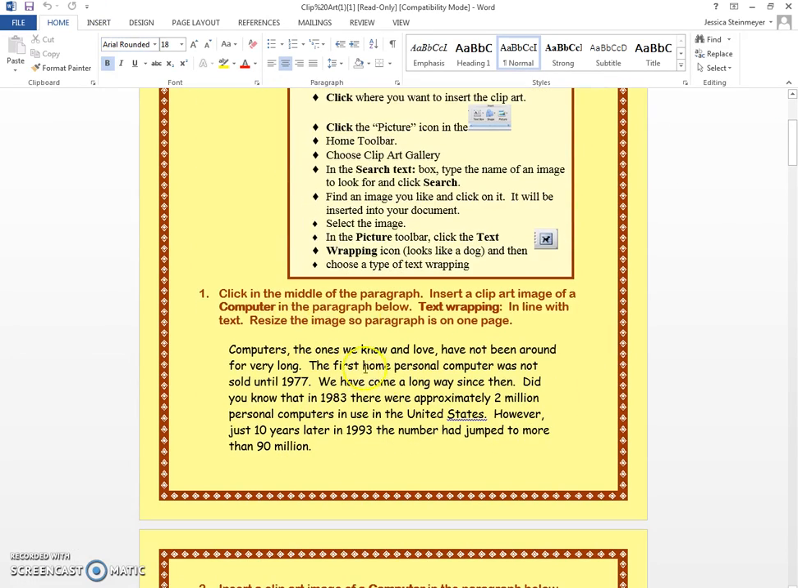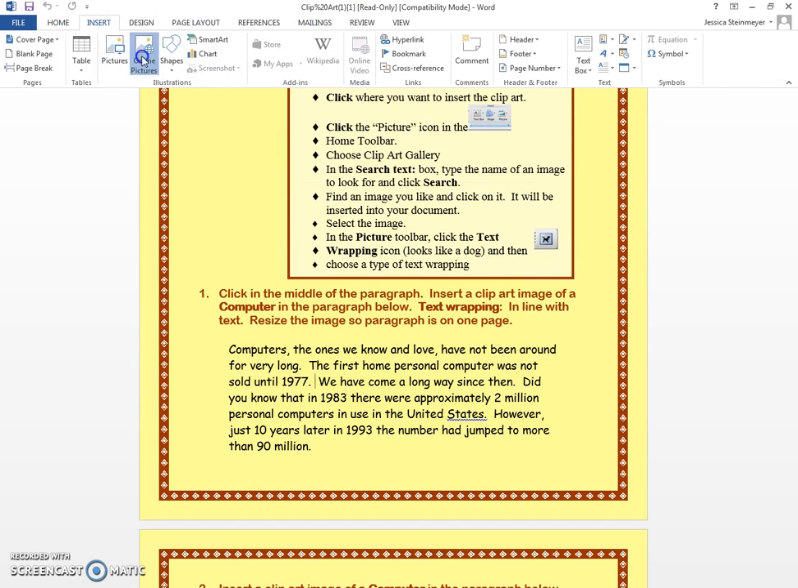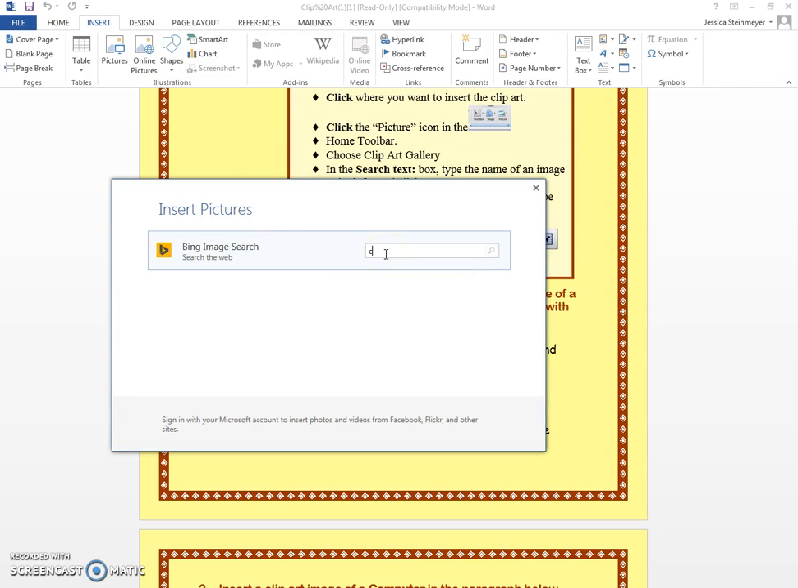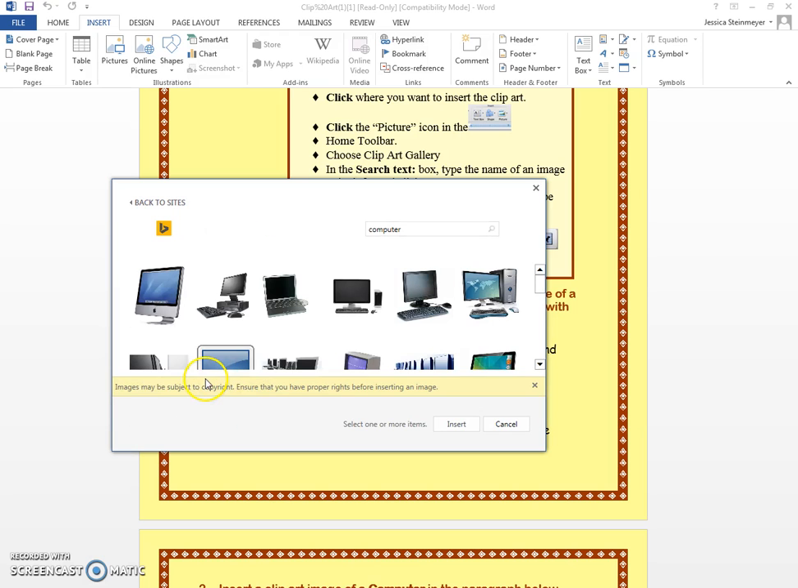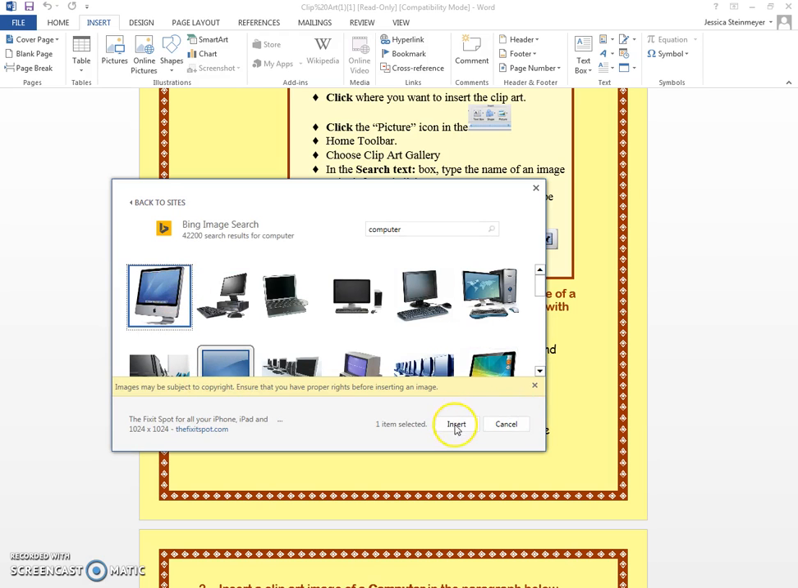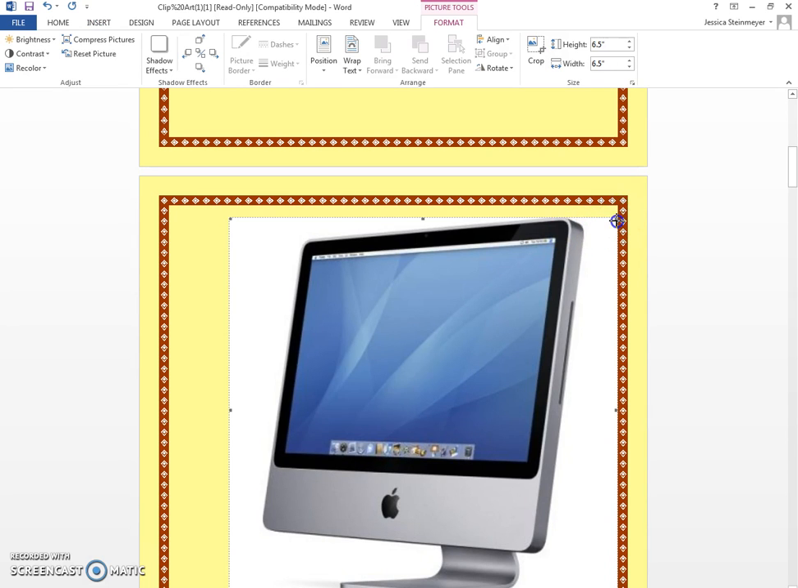Okay, now the first thing you're gonna do is click in the middle of your paragraph somewhere, and then you're gonna do insert, online pictures, computer. Show all web results or not. The choice is yours. Insert. Okay, now we're going to take this and we're going to make it way smaller.